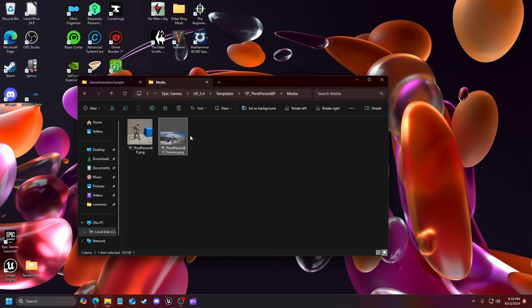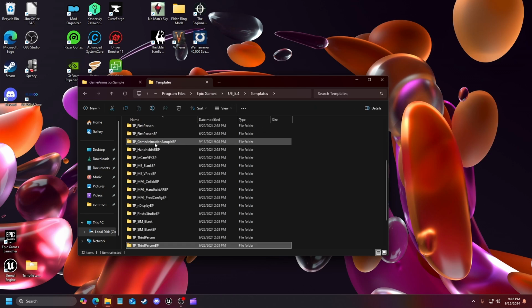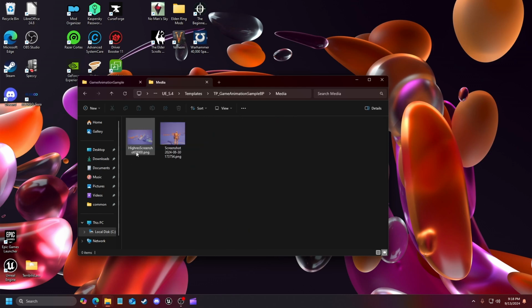So as you can see how those names are, if we go back into templates, let's click on our folder name to be able to rename, for us to copy that. And then I'm going to click on it, open up media, and rename these to game animation sample project or blueprint. And then this one is going to be the same thing, but we're going to add underscore preview to it, just like that. So now once you've done that, we should be essentially done.